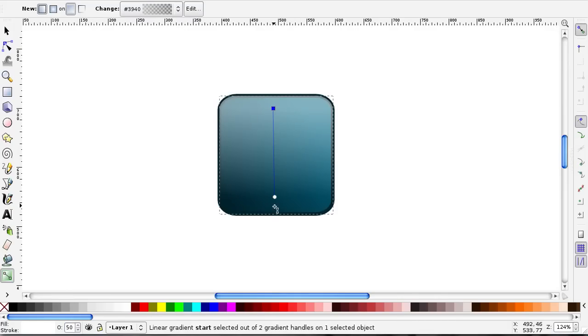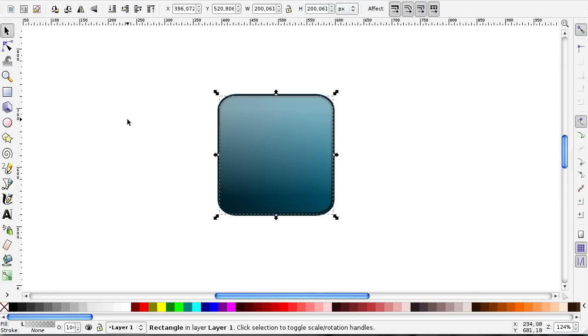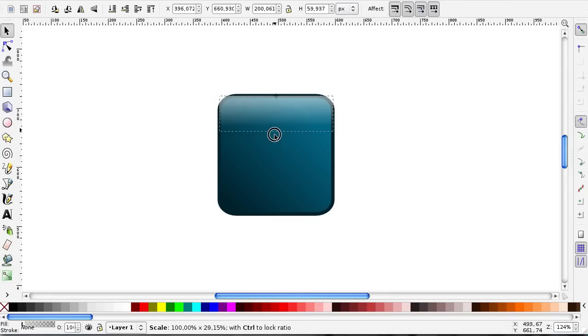Okay, now it's okay. I will select, this is our select tool. I will select this and take it up here, just right here. Okay, now I think that is okay. Okay, now we have this glossy effect.